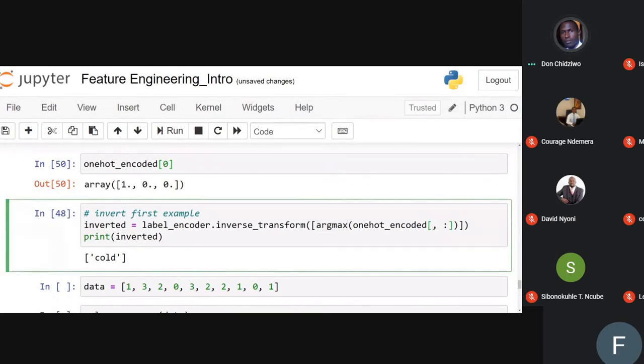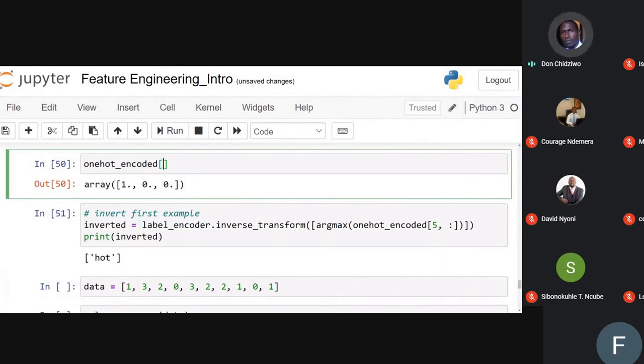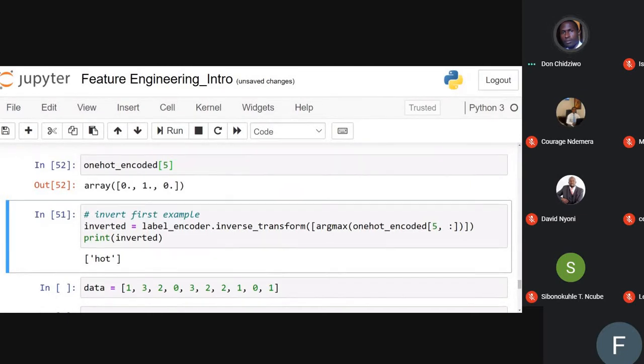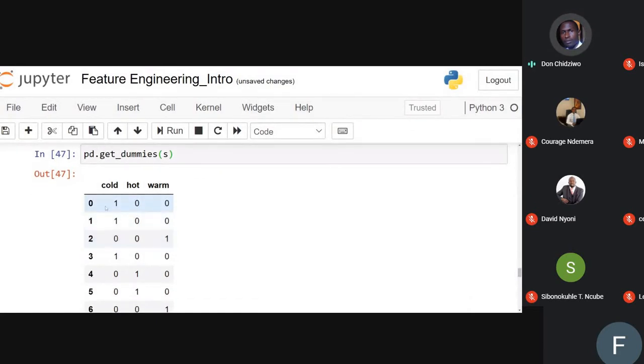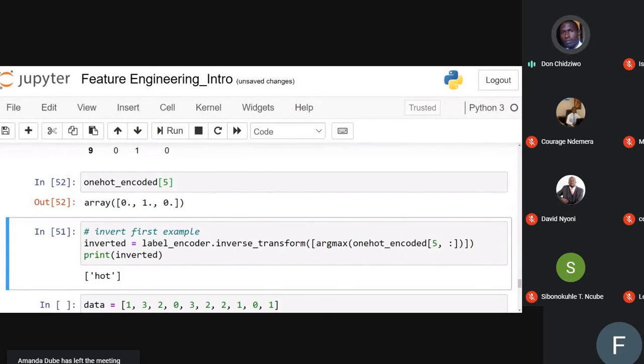Let's say, okay, 5. Can you see this? This is now taken from row 5, where it's cold, hot, warm. So you can then revert it back. And with pd.get_dummies, you can easily see the representation for each.